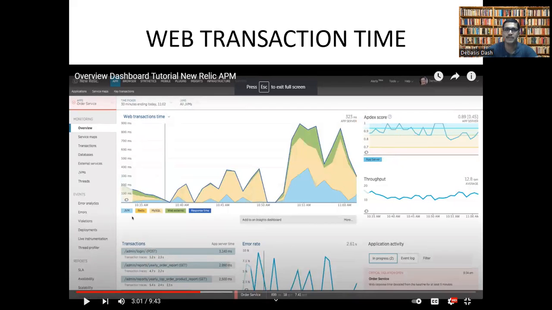Then web transaction time. Web transaction time is like the speedometer of a car. Web transaction time represents the average response time of all transactions of applications over a time window we have selected. So here the entire response time has broken out into 4 categories. Those are JVM, Redis, MySQL, and Web External.